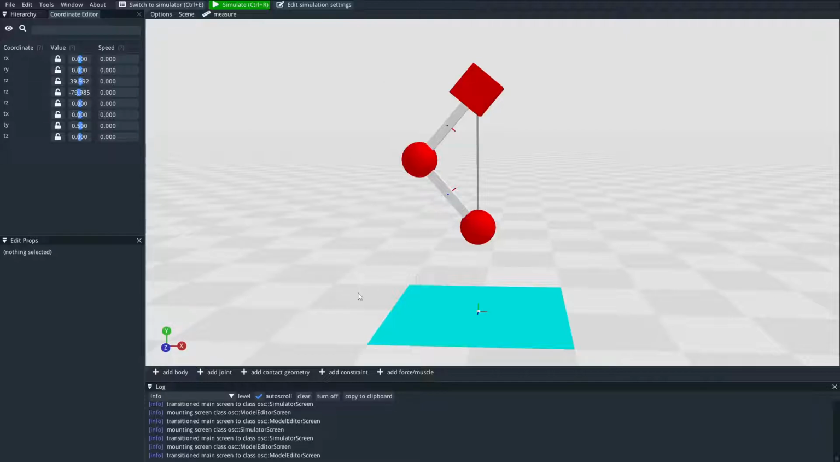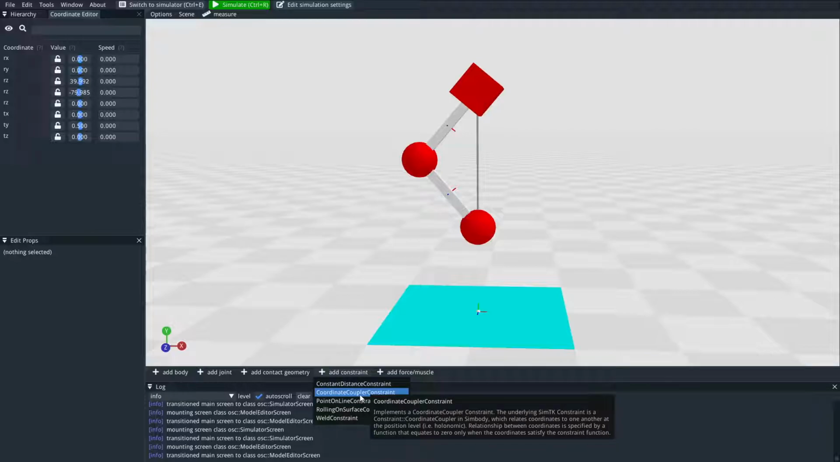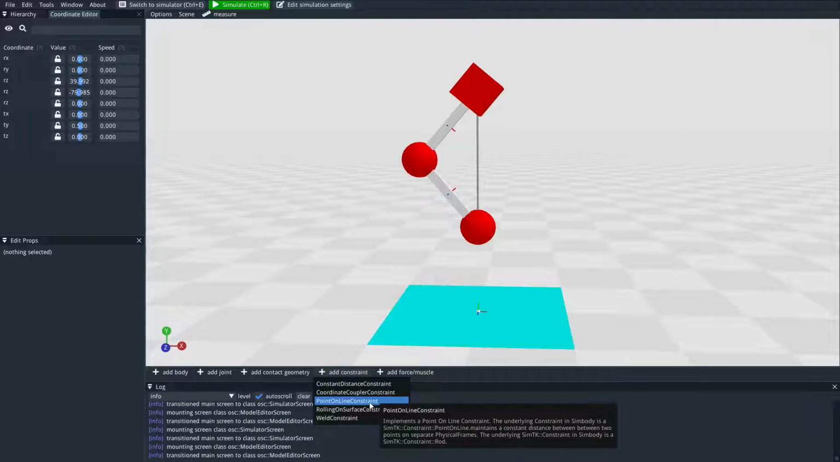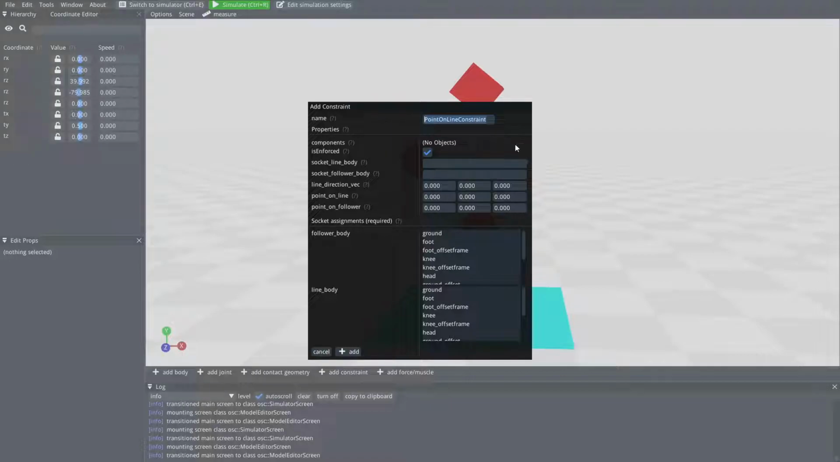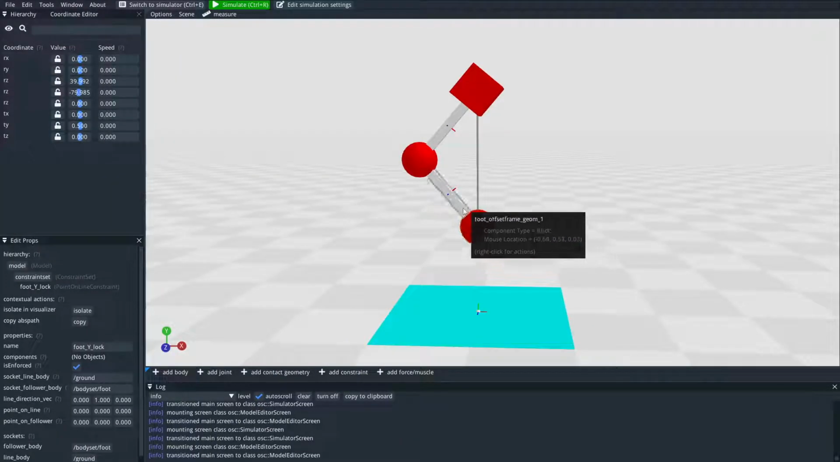So to do that, I'm going to go down to add constraint. And the constraint I want for this one is a point on line constraint. There's an explanation down here, but effectively what it's going to do is constrain one of the bodies to be along a line. So the first one here is foot y block. It's going to have a line direction of +1 in y, so just imagine a vector pointing up in y. And the line is going to go from foot to ground. And we've added this constraint just now.